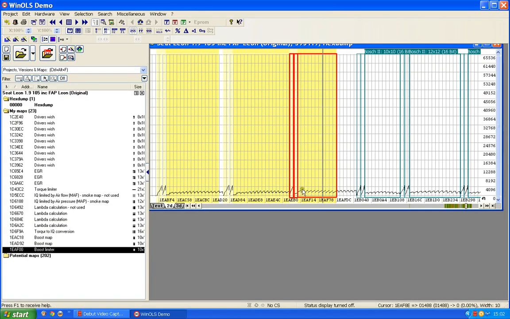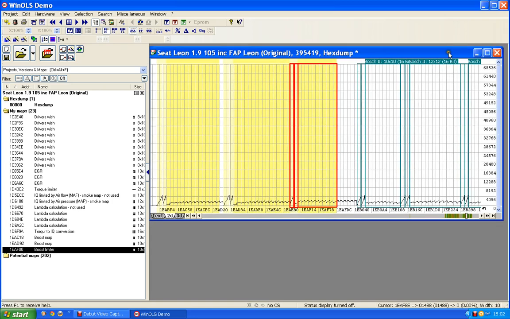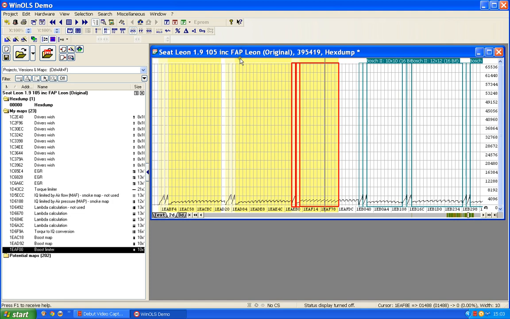Okay, in the last video I was looking at this map here, the boost limiter, and I said the next thing we need to do is to look at the single value boost limit. Now the single value boost limit is fairly easy to find in an EDC16. In an EDC15 you sometimes need a little number to use as your guide, and then you can put that number into the search section, go and search for that number, and right next door to it you will find usually the limit that you're looking for.